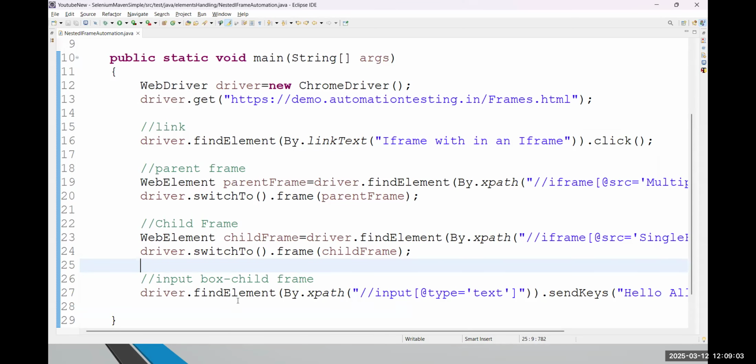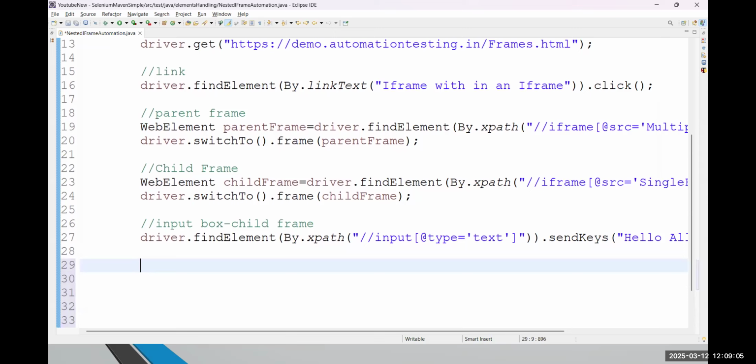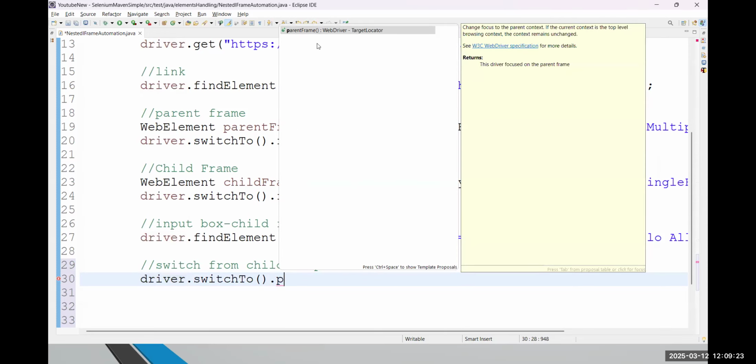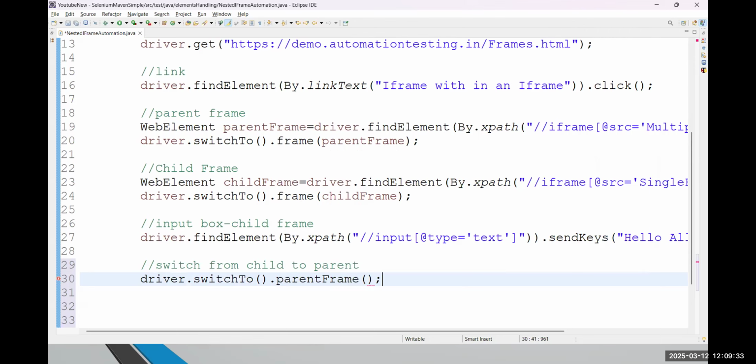But the question is, this time I wanted to switch. Okay, switch. Let me write: suppose switch from child to parent. Correct? Child to parent. So here I have to use one command, driver dot switchTo dot, and see, a very straightforward command we have, parentFrame. Everyone read the document. The parentFrame method changes focus to the parent context. That's it. Very straightforward method.